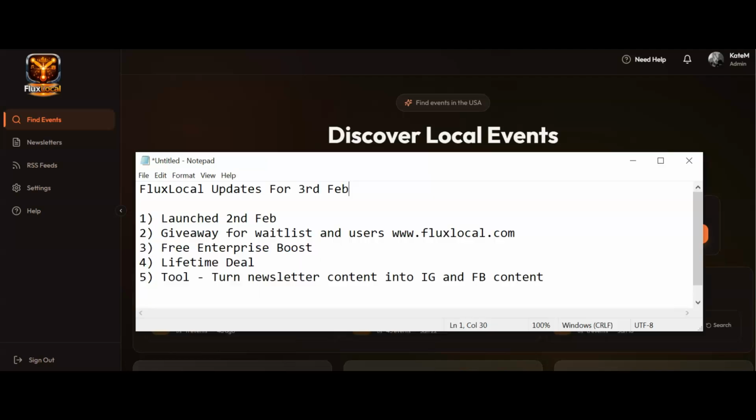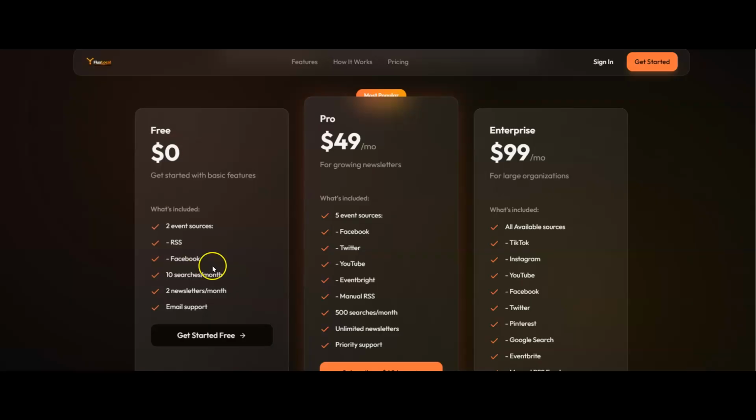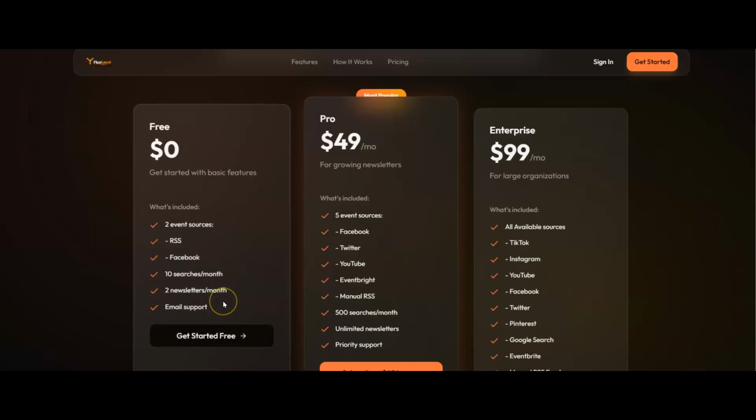Now, this actually launched yesterday. So I'm putting this video out on the 3rd of Feb, but we actually launched February 2nd. So you can get into this tool right now. We do have a free account that you can take advantage of. It's going to let you do 10 searches a month.